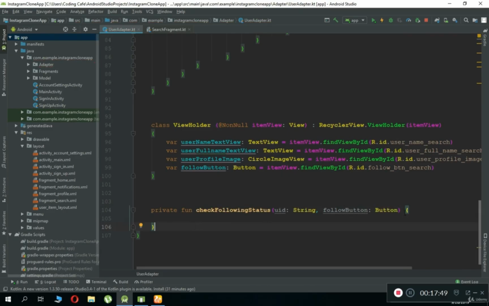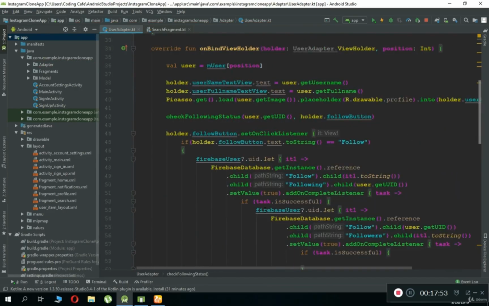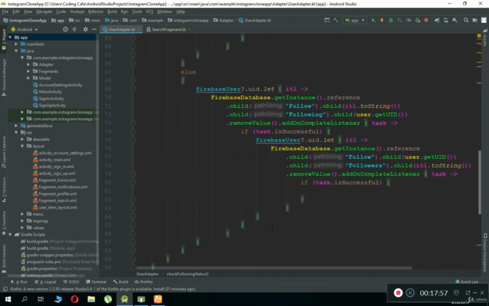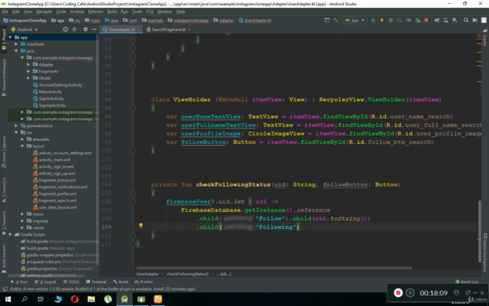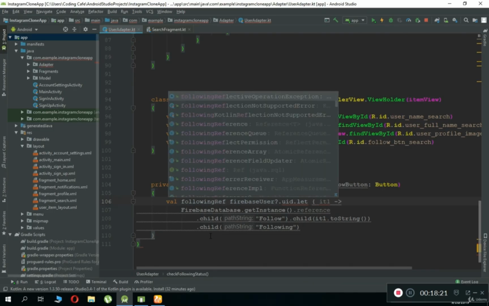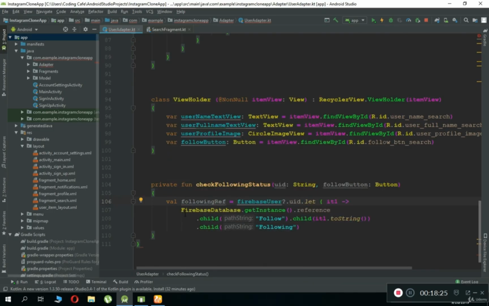Inside this, you will need again a reference to our database, so let's just copy paste it. From here, FirebaseDatabase up to this following, copy it, Control C, and paste it here. Let's store this whole reference in a variable, and give it the name followingRef equals this. So basically here we create a reference to our following node and we store it inside this followingRef variable. Also make sure to write a closing curly brace for this. It is necessary to write the ending curly brace for it.